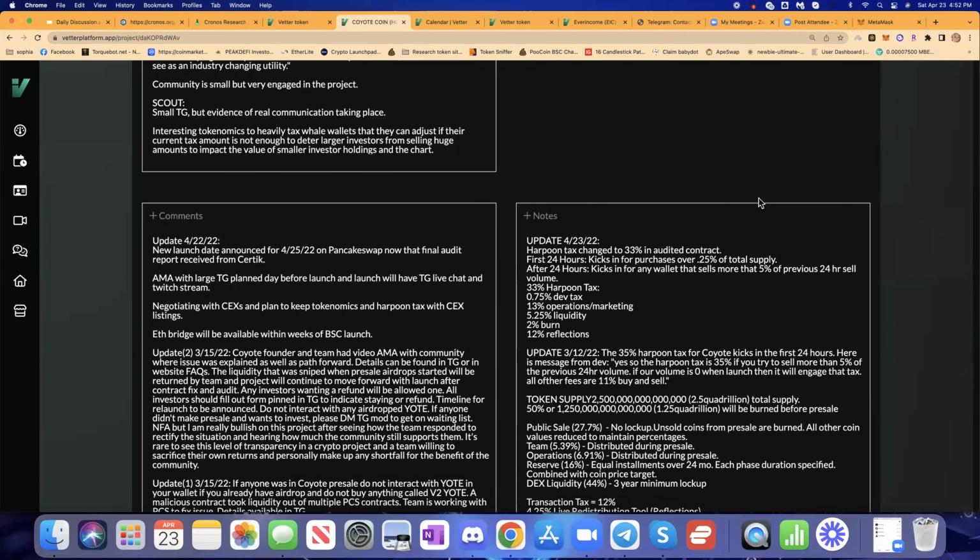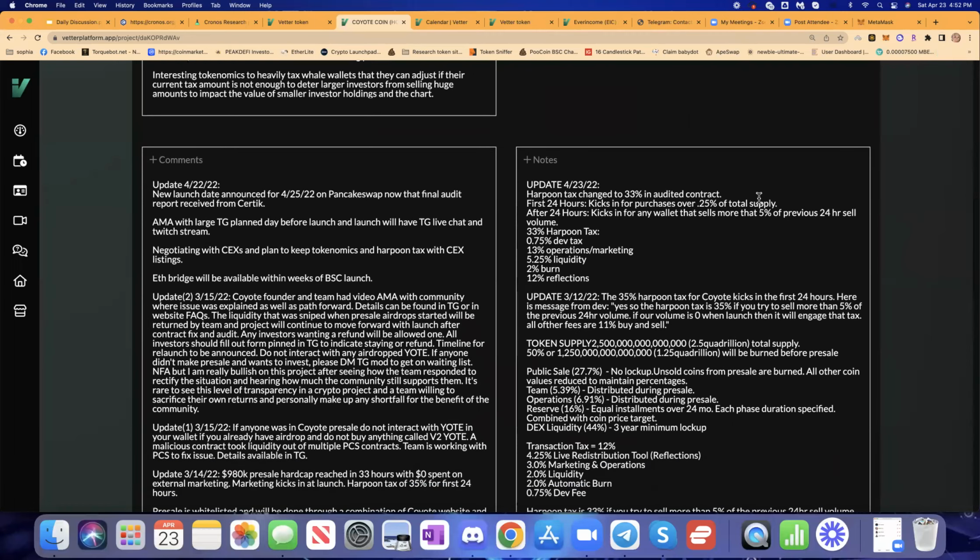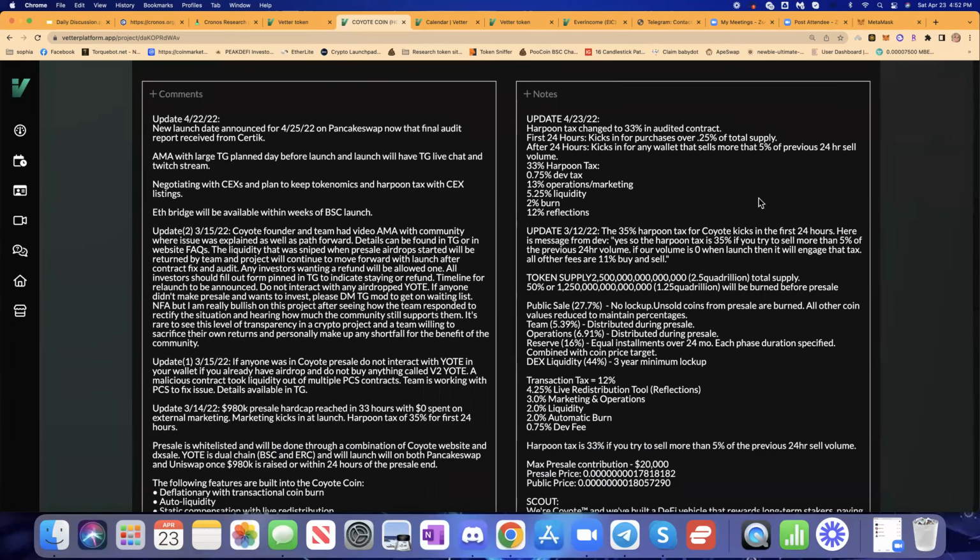Some of the things that set this project apart is they have this Harpoon Tax, which is 33%. The normal tax is 12% per transaction for buys and sells. And a portion of that, 4.75%, is for reflections. And then there is an automatic burn.